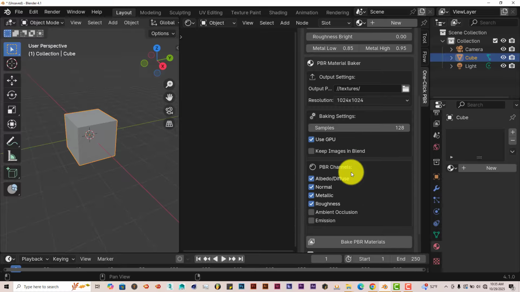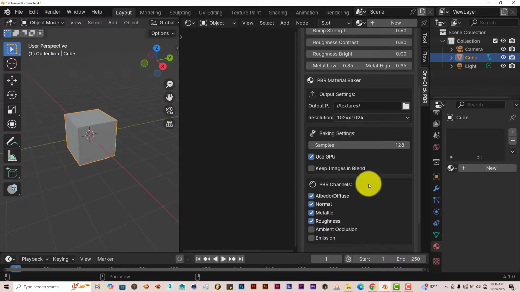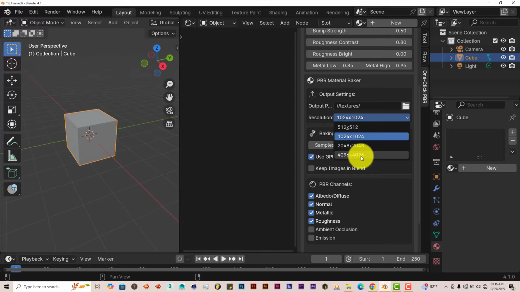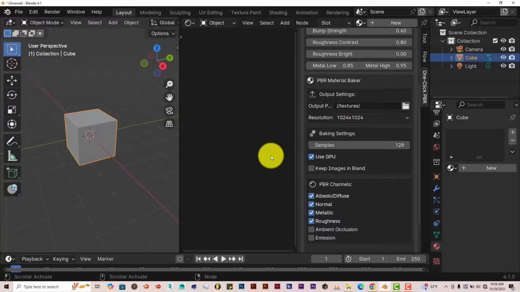It has options for different maps to bake, which would be the diffuse, normal, metallic, roughness, ambient occlusion, and emission. And once you've chosen the maps you want to use or export or bake, you can click on Bake PBR Materials. And also there are different resolutions, all the way up to 4K, which is great. Just because you want to have a close-in zoomed view of your model with the textures, you can have it up to 4K. Or far away would be 512 by 512, which would be in the distance.